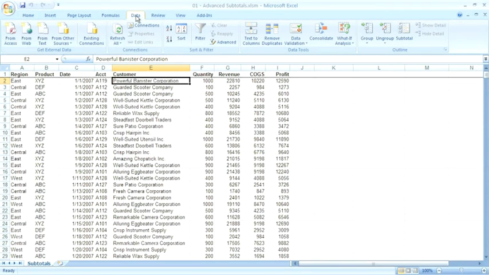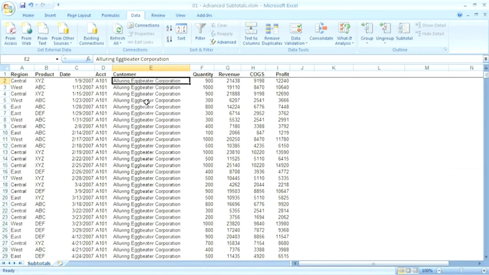On the Data tab of the ribbon, we have 2 buttons, the A to Z and Z to A buttons that will sort either ascending or descending. I'm going to choose the A to Z button. And you'll see that our data is now sorted with the first customer alphabetically at the top.